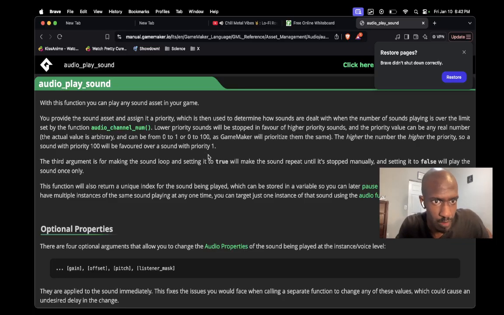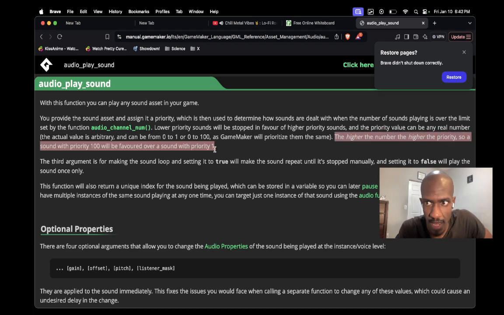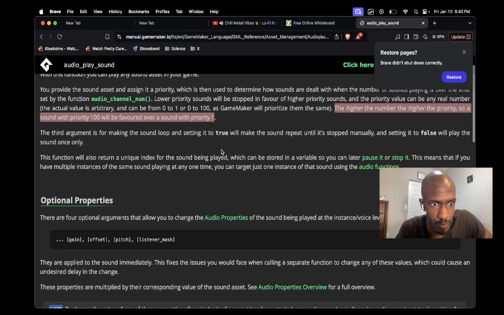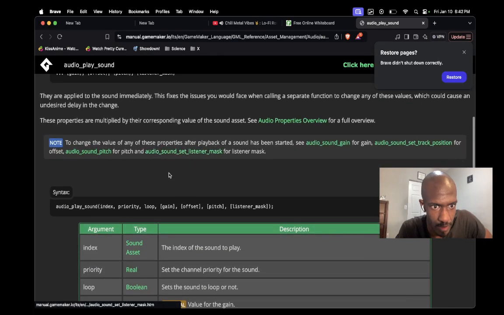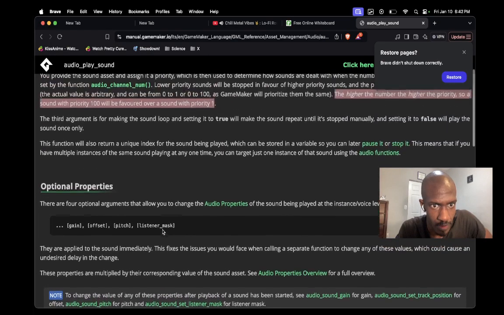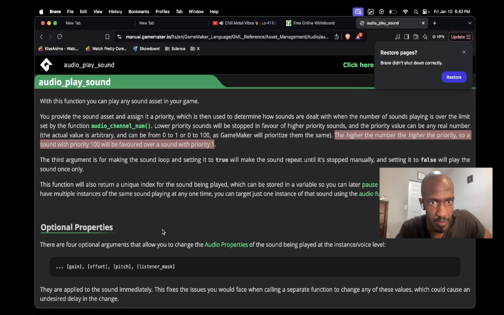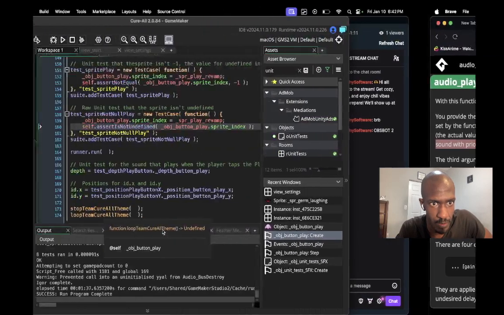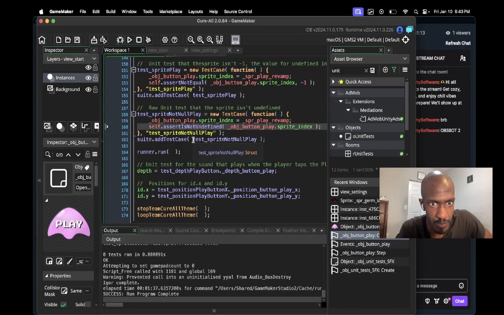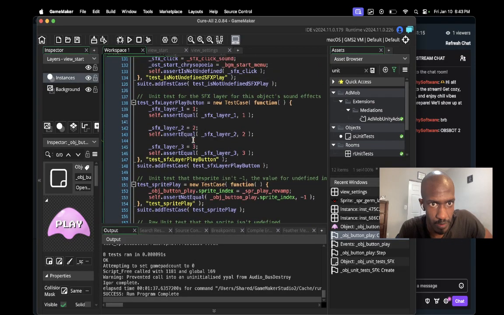Oh, okay, that's good to know. The higher the number, the higher the priority. So a sound with priority 100 will be favored over a sound with priority 1. Okay, so if that's the case, I want to give the background music the highest priority.